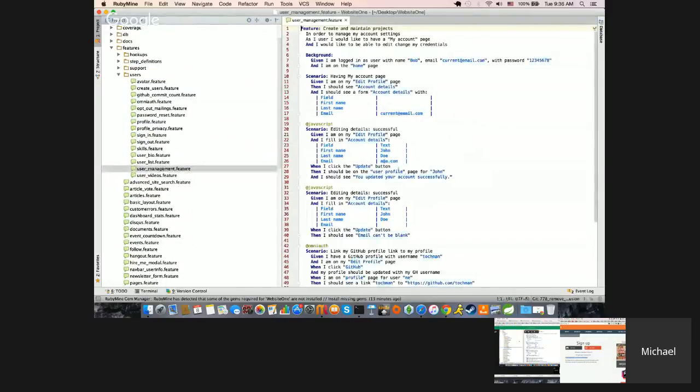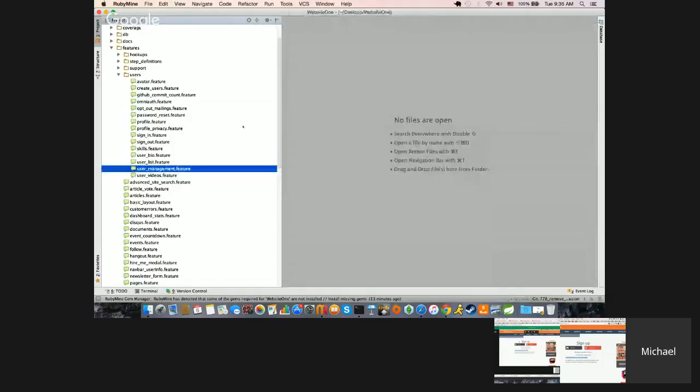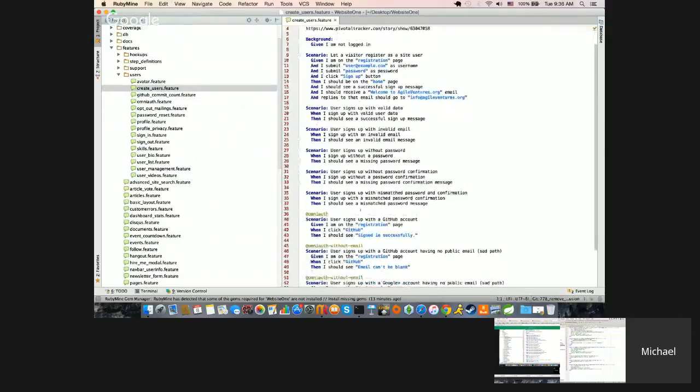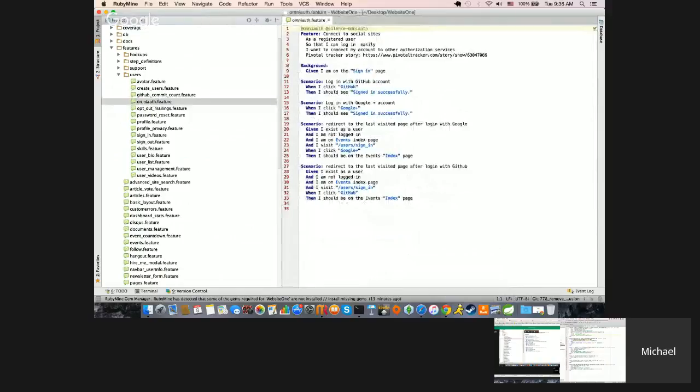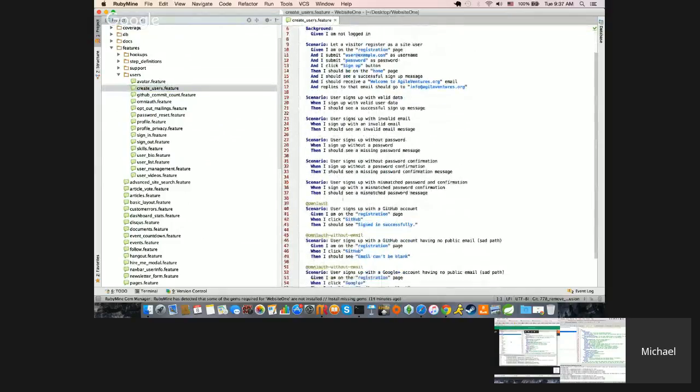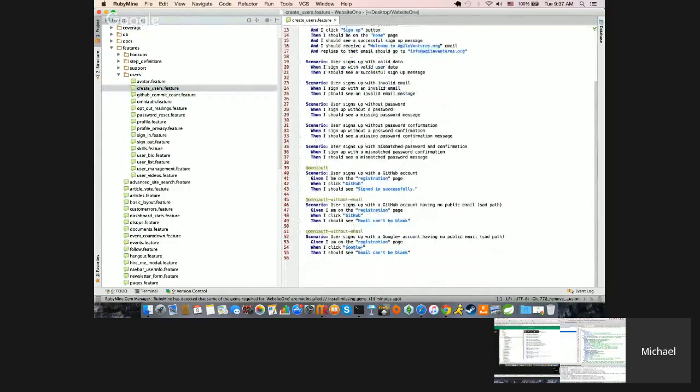User management, maybe? No, I guess there's a sign up feature somewhere. It's under the users folders. Yes, there it is. Sign in, sign out. Create users. It's called create users. OmniAuth feature. It's two below. There you go. Google, GitHub. Neither of those are logging in with the email registration. No, that's under create users feature. Create users feature, yeah.